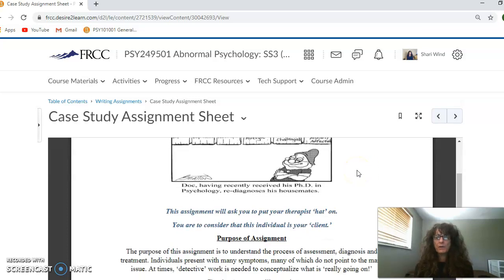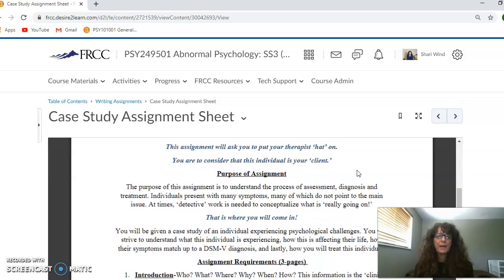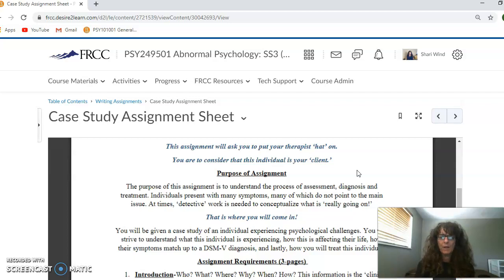So it's a 50-point assignment. The purpose, again, is to understand the process, as we've done all semester: assessment, diagnosis, and treatment. Individuals present with many symptoms, lots of stories, many of which do not really point to the main issue. And at times we do play like detectives as therapists to conceptualize what is really going on for this particular client. And that's exactly where you'll come in.